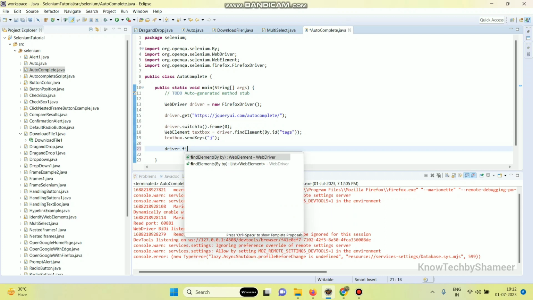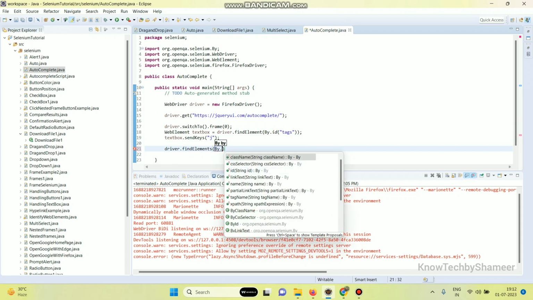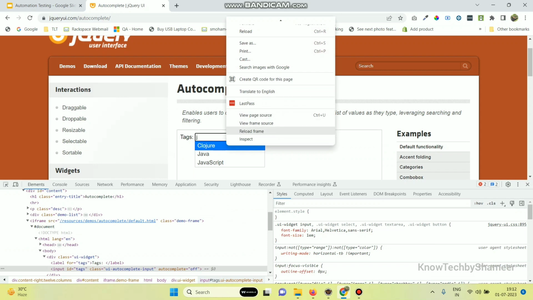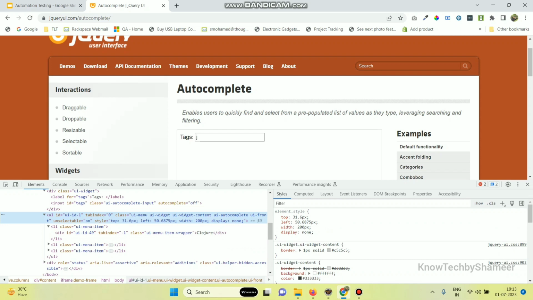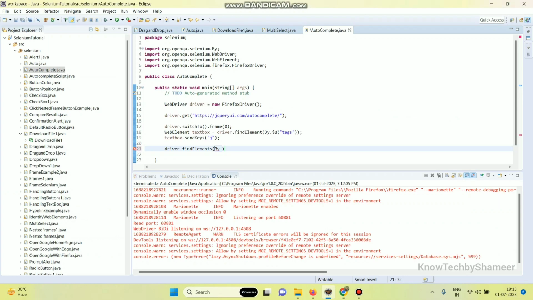Driver dot findElements, since we have more than one item in the list, by dot. Right click on this list item and go to inspect. Here we have an unordered list of items. We need to copy the XPath of this list. Copy XPath. So we can identify by XPath, By dot xpath of, and remove these double quotes and change to single quotes.